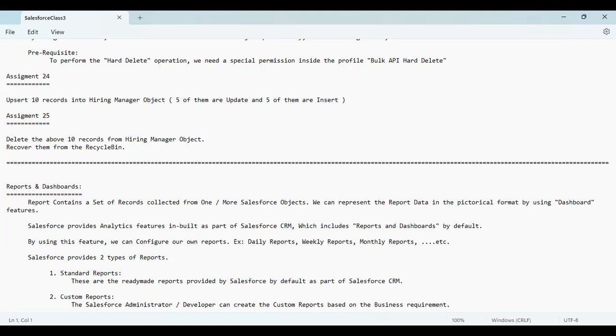Hey Dilip, I have created some fields in the hiring manager, like three or four, and I put 10 records in it by using upsert. But when it comes to assignment 25, I am unable to delete those. How are you deleting? I just put the same Excel file, but while mapping, it's not showing the field names.